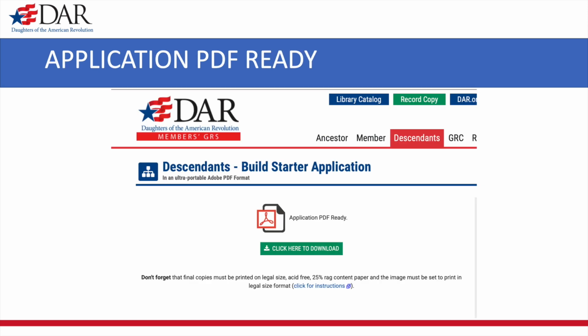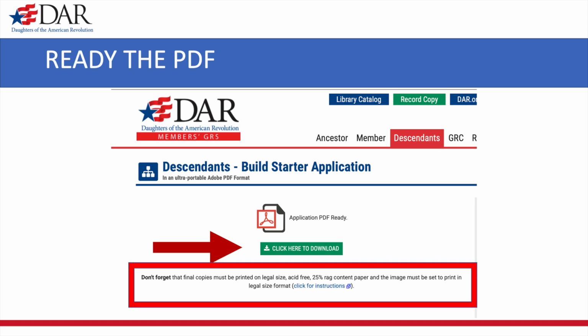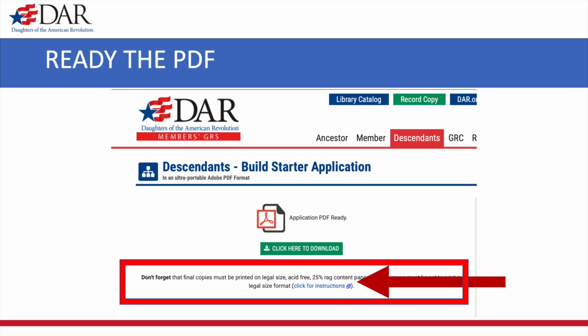That will take you to this screen, where you click here to download. Be sure to save your application under a new name. And please don't forget that final copies must be printed on legal size, acid-free, 25% rag content paper, and the image must be set to print in legal size format. Further instructions are available if needed by clicking on the blue instructions link.